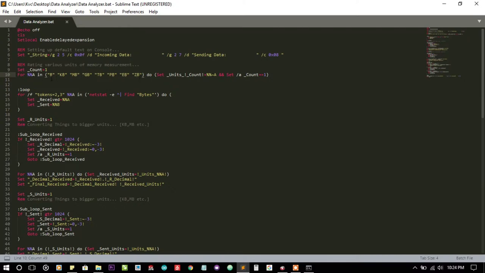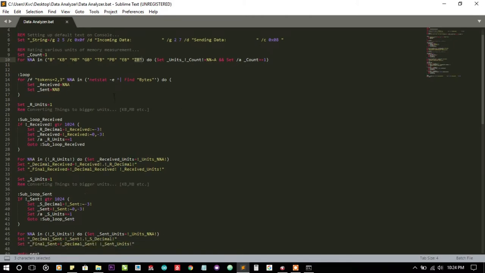I've used a for loop and differentiated all the scales and gave every scale a value and a unique ID. Here the count variable stands for the unique ID of that unit. So byte contains unit 1, kilobyte contains unit 2, and so on up to zettabyte. What I'm doing is getting the information from the netstat command and extracting the line containing bytes.